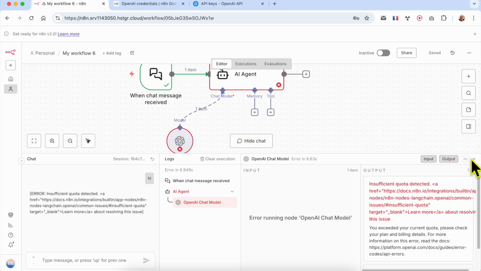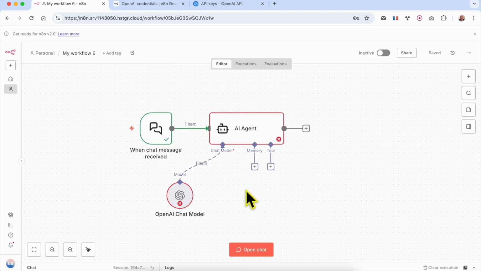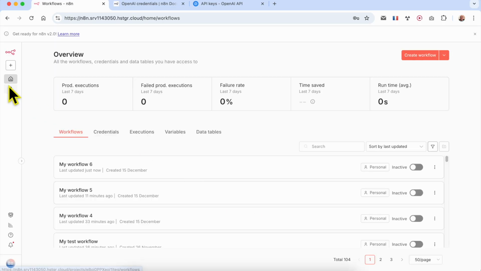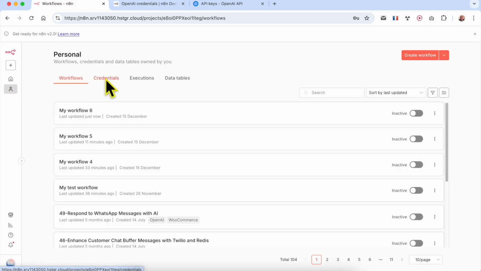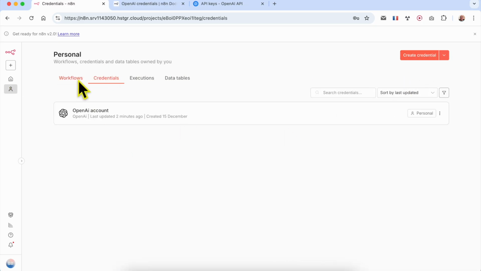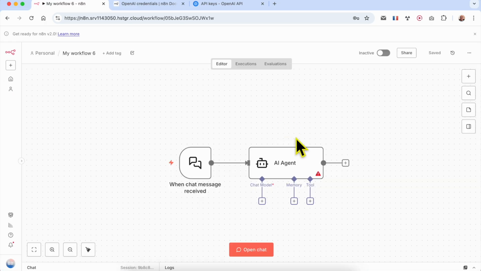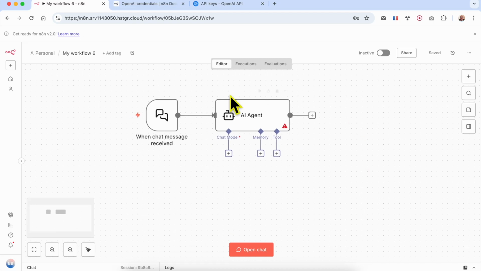Now let's see how to add the credentials using the second method. The second method directly from the canvas. The first method was done from this credentials page, let's save this first. This time I will add credentials to n8n directly from the workflow, directly from the canvas.